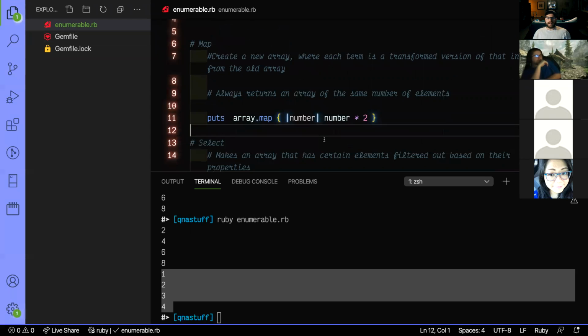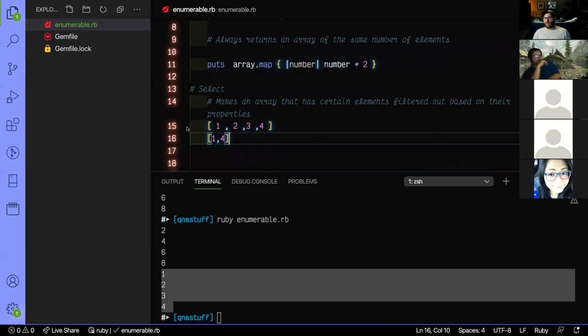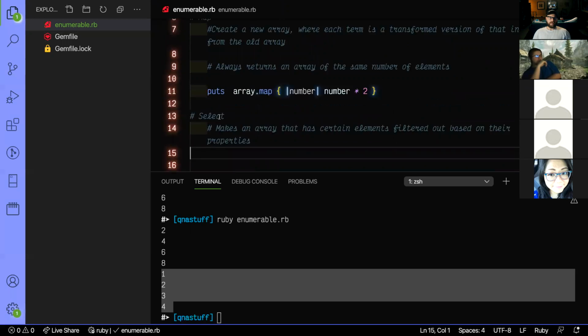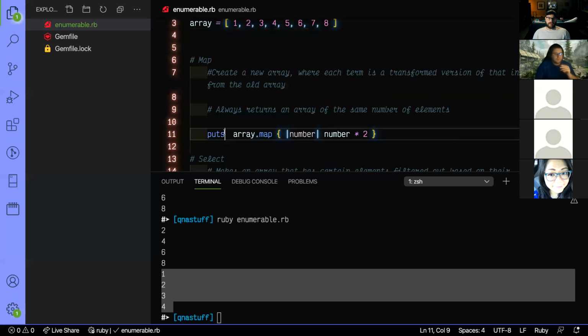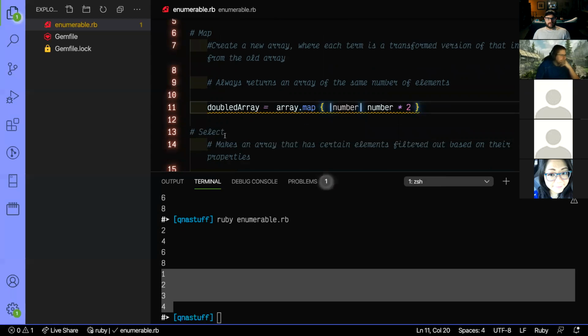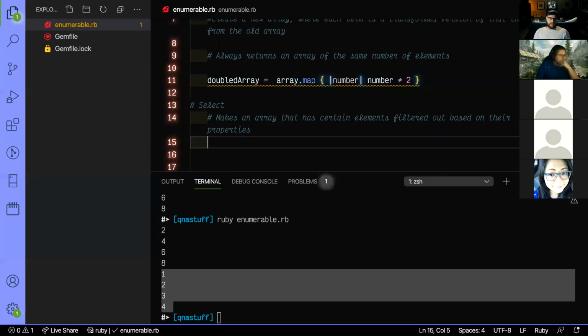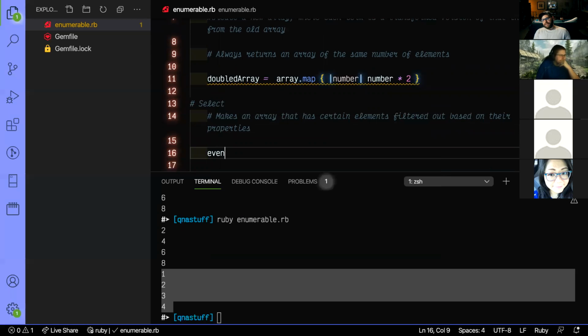So let's look at a classic select. We want to filter out even numbers. Let's actually make this longer. Let's go 1, 2, 3, 4, 5, 6, 7, 8. And instead of just putting it, we're going to call this doubled array equals that. And that way we can flip around between our variables. Awesome. So now what we want to do is let's make an even array.